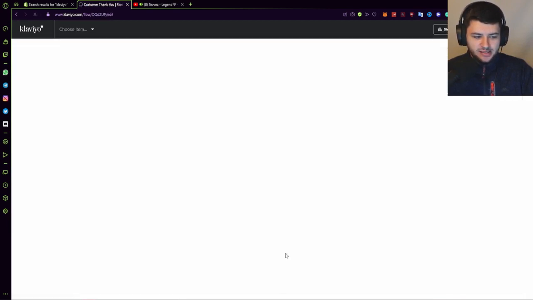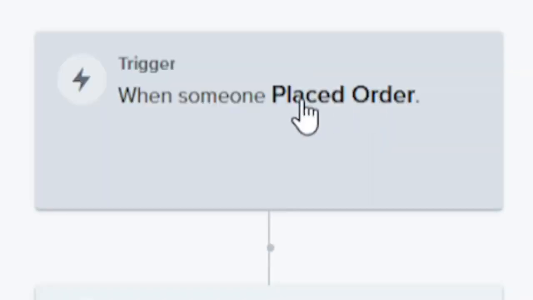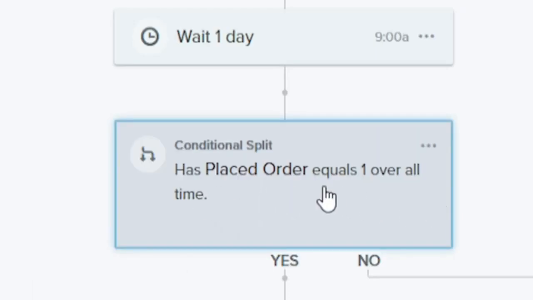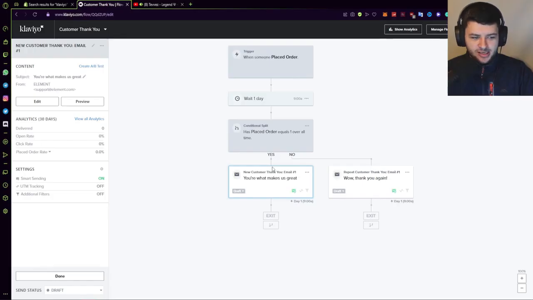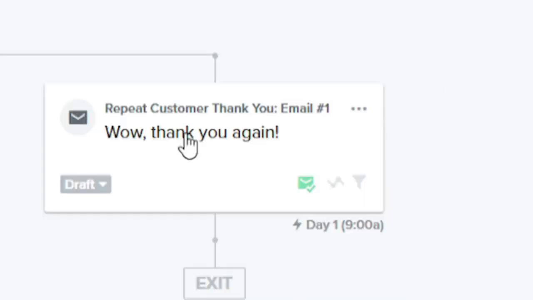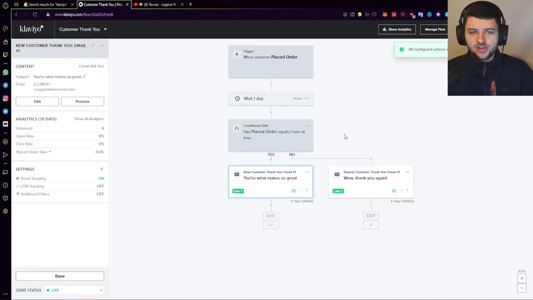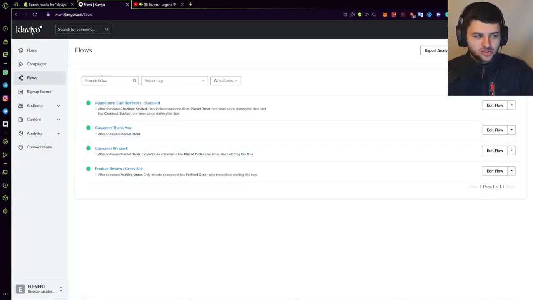So basically this sends post-purchase emails. So when someone places an order, it'll wait a day, and basically if they've placed an order that equals 1 over a specific time period, for example, it will say a thank you. So it'll send them either one of these messages saying, wow, thank you again, or you're what makes us great, for example. So it's giving a thank you email to make customers feel special from ordering from your store and trying to make them into loyal customers next time.